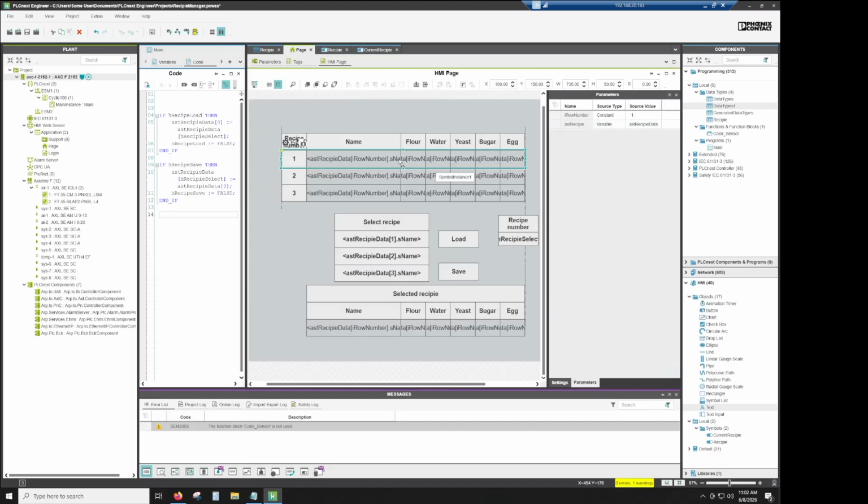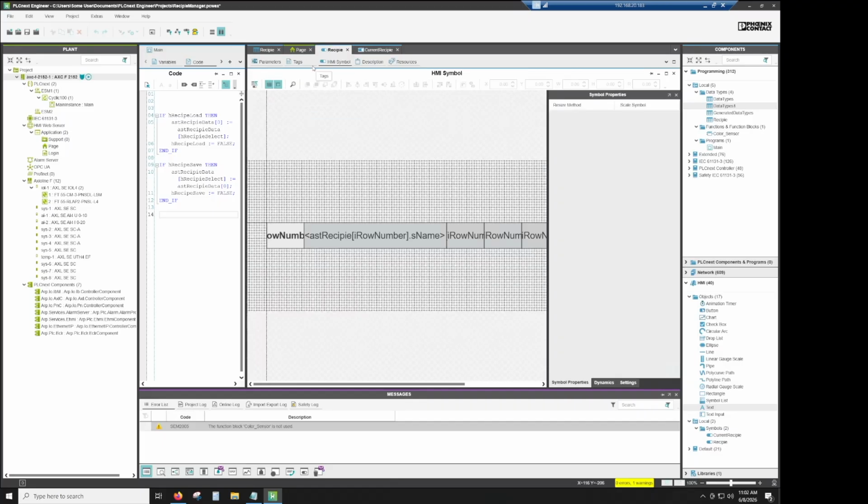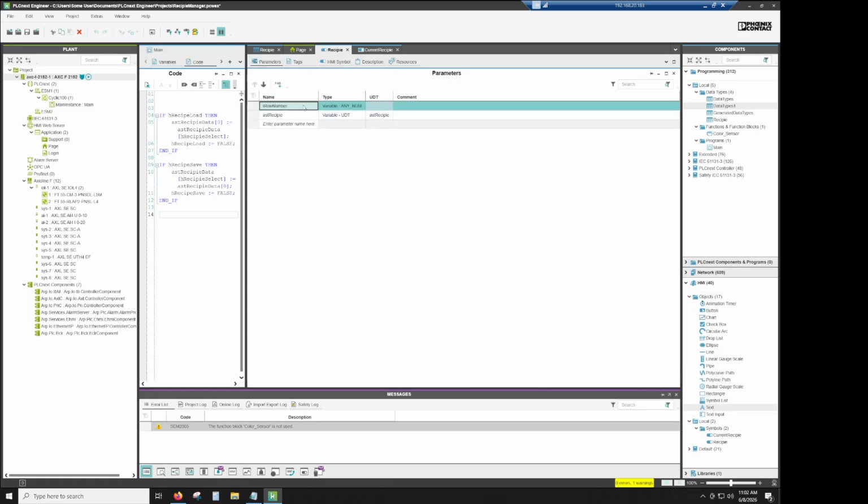Now, if we go into this up here and we look at how it's built, we have some parameters where we have the row number where it's an any number, so someone could put in any number, and then we call the custom data type so that the HMI symbol knows what to use when we're attaching tag values to it.